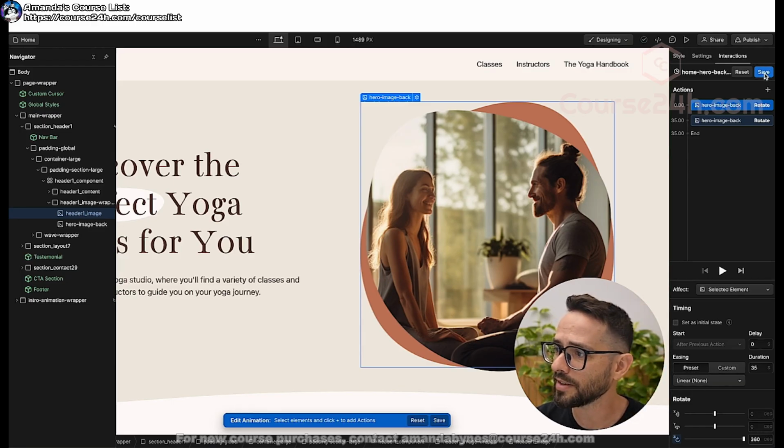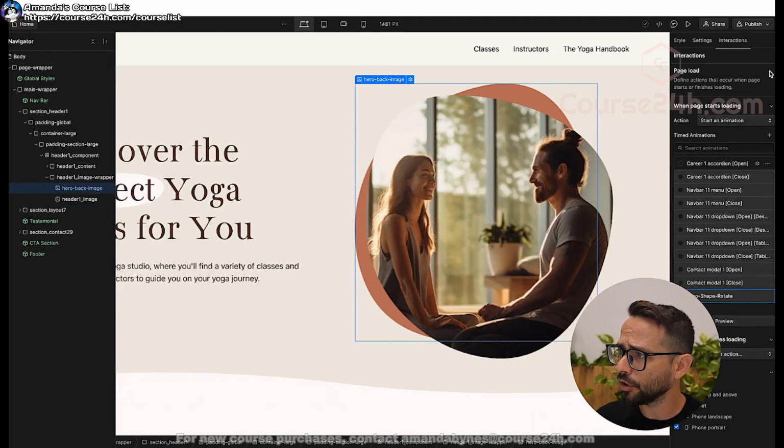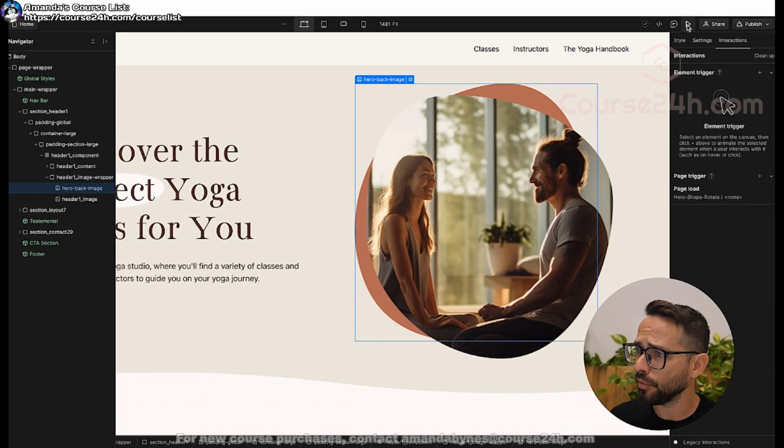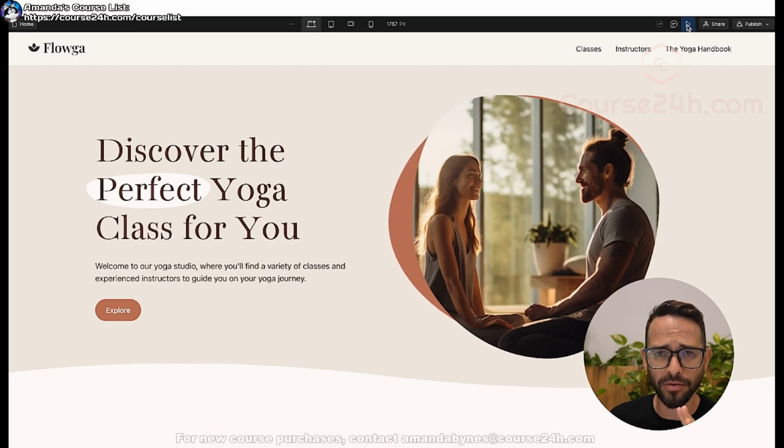So now I'm going to hit save, and I'm going to make sure that the looping is turned on. Now we're good. I can close this, and I can go ahead and preview the website. And now you can see this is rotating in the background. This was very simple, and it's going to loop, and that's going to happen all the time.